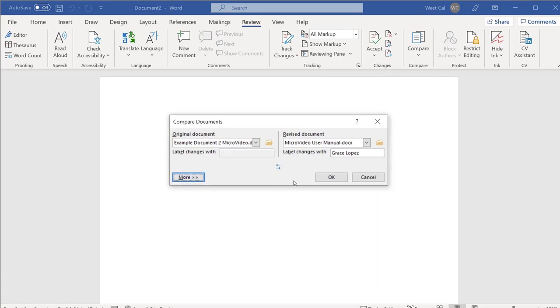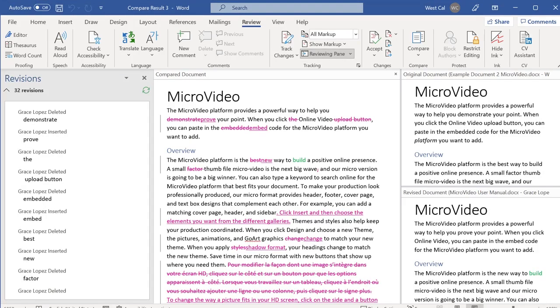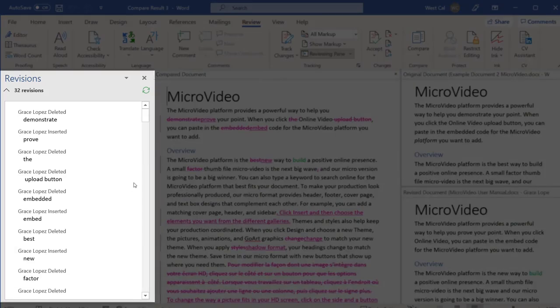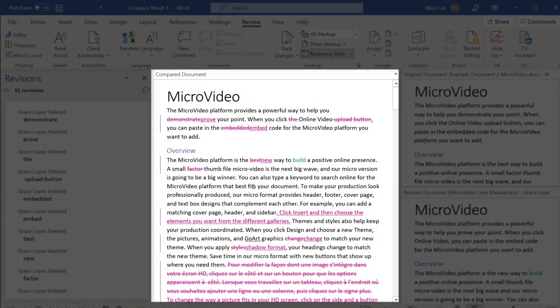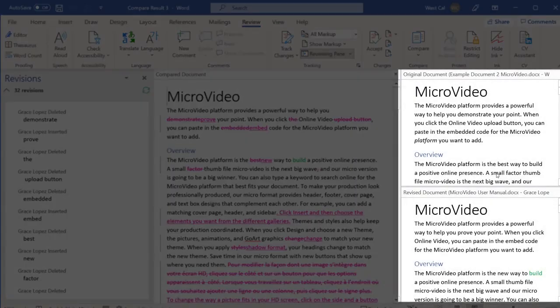Once you have selected your documents for comparison and are ready, click OK to compare the documents. With the default settings, the comparison produces a new view giving you these results. On the left-hand side is the Revisions pane, which details every change that has been made. The Compared document, a new document that shows the original document with changes made, is in the center. On the right-hand side is the original document, and below that the revised document.